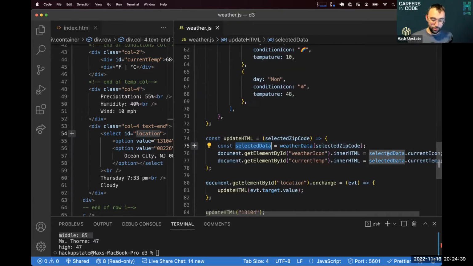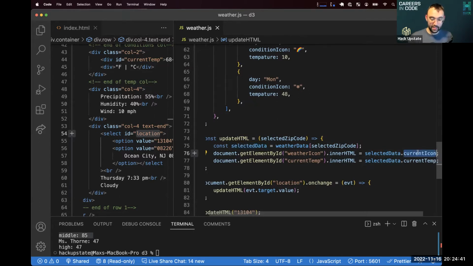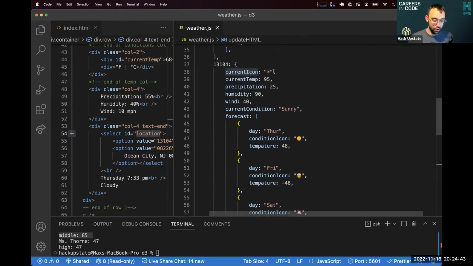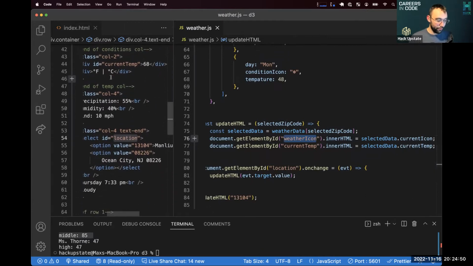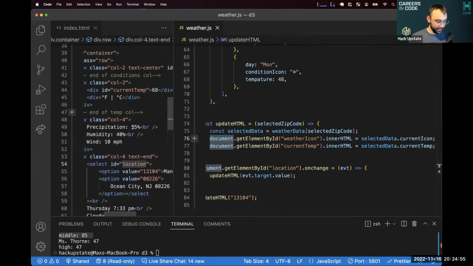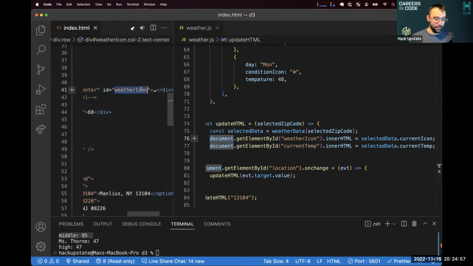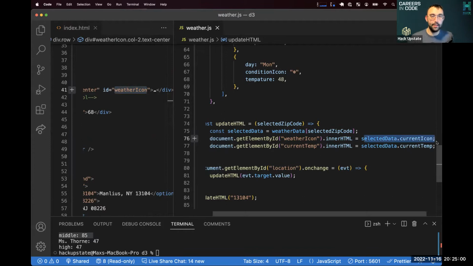Now I am going to take selected data, get the current icon, and know that's the sun. So I'm going to take the sun and go find my weather icon over in your HTML document that is right here. And I'm going to take that sun coming from the selected data and set it into the HTML for the weather icon ID in my document.